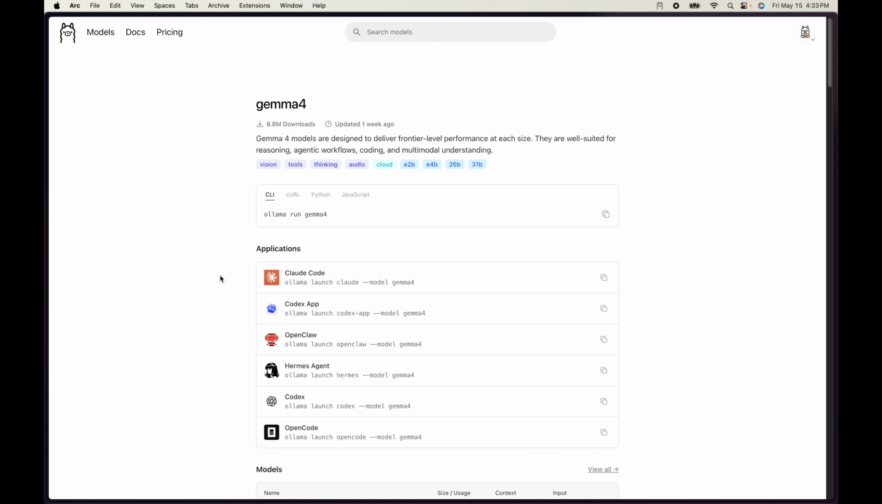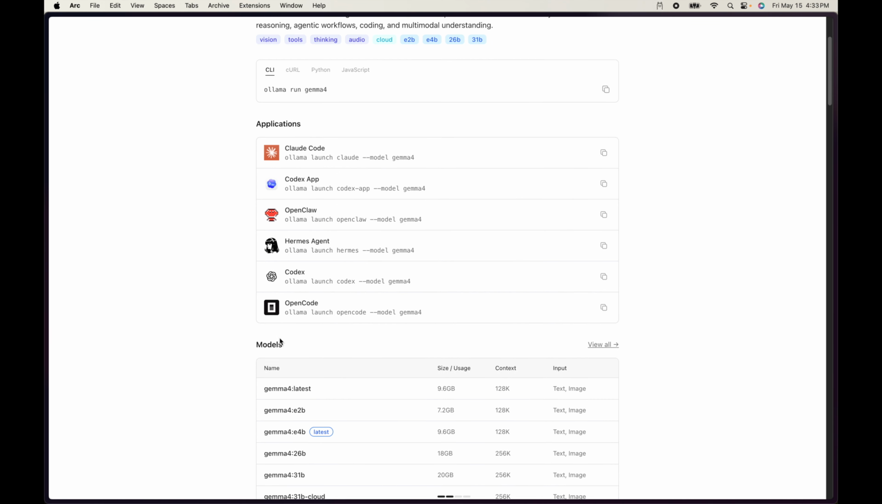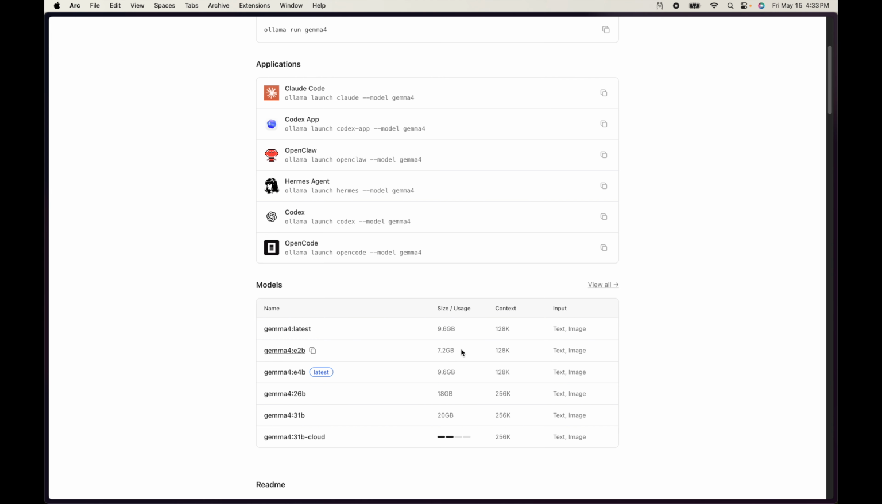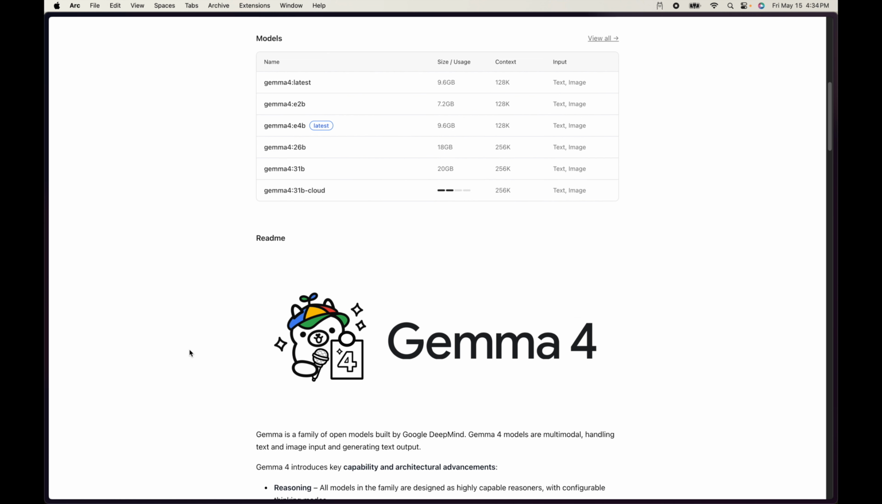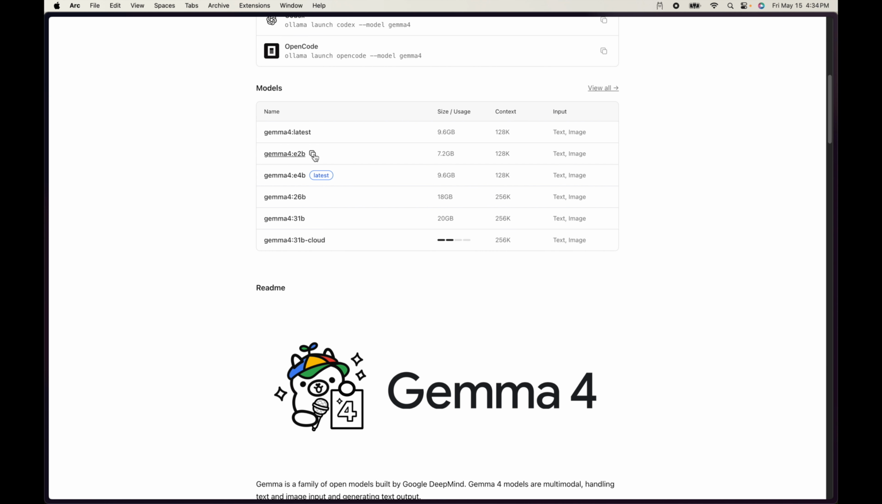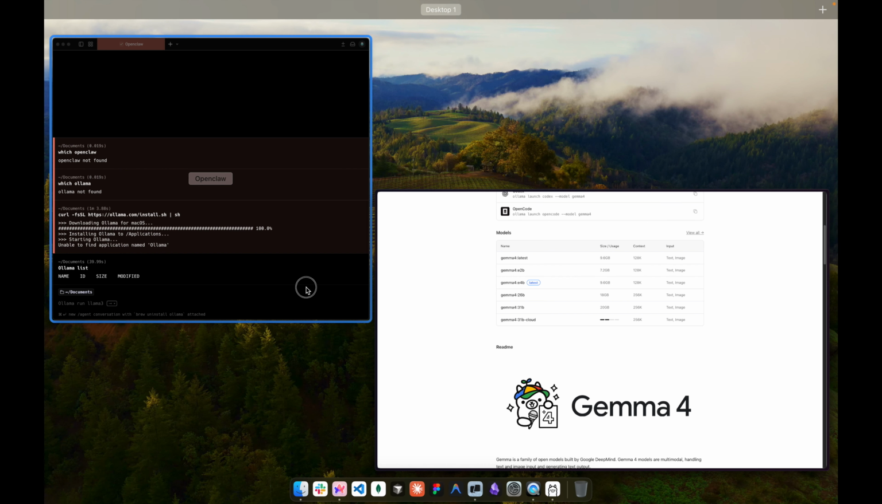So we'll go with Gemma 4, which is a Google AI model by DeepMind, and also we are going with the low configuration, which means 7.2 GB in size, and the context is 128K. So we'll be using this particular slim variant of the model Gemma 4. After copying this particular command, we can go back to the terminal.